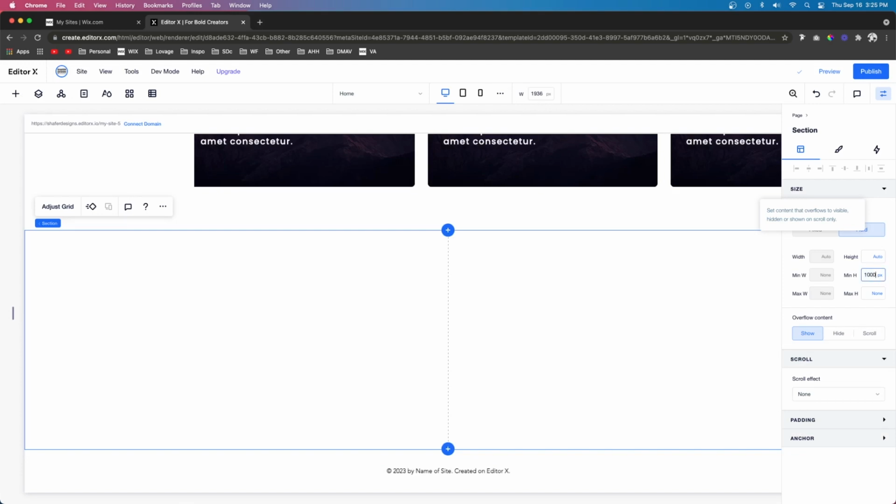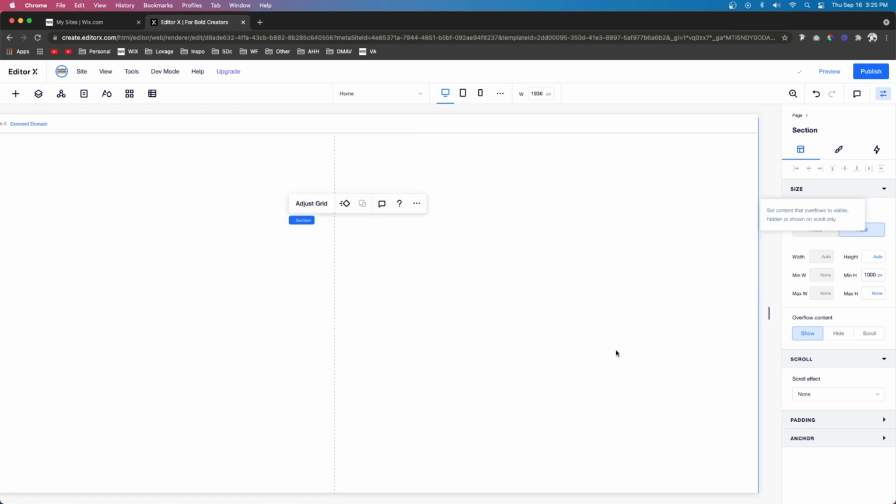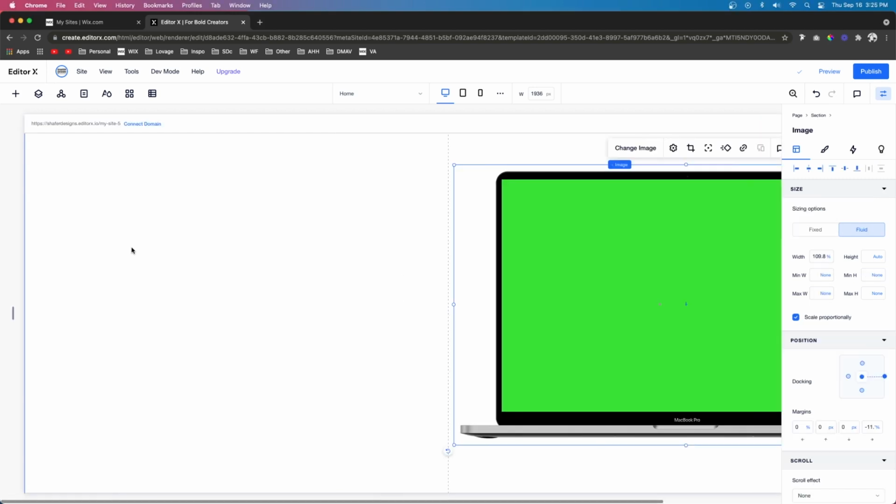So let's just do like 1,000 pixels. And over here to the right, we had that laptop image. So I'm going to go ahead and add that. And over here to the left, what we're going to have is some title text, and then we're going to have the bullet points. So let's go ahead and add that.